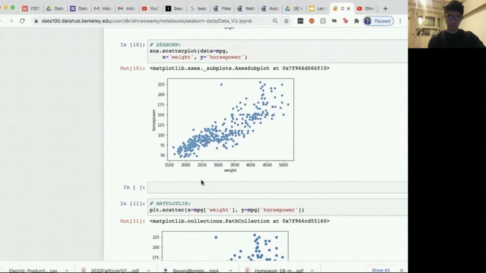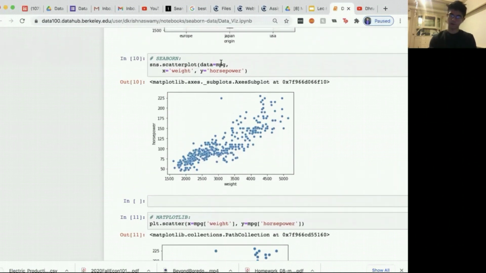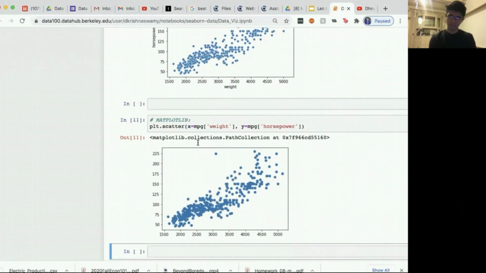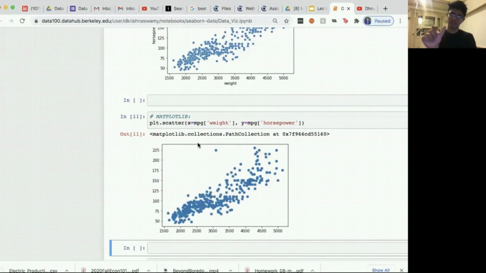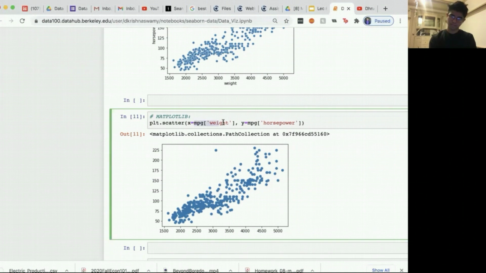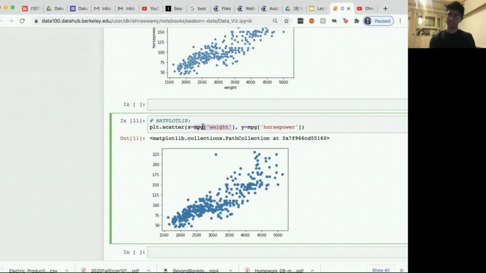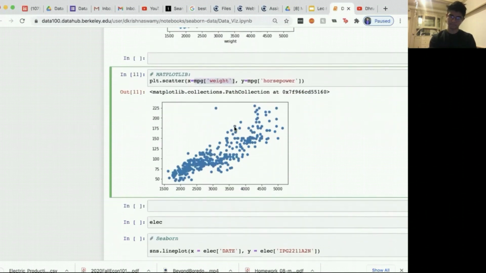The difference being, in the case of Seaborn, we've literally entered the data frame as a parameter of our function by saying data equal to mpg, which is the data frame name. Whereas for Matplotlib, we have just passed in x and y as series. So we don't necessarily need to specify the data frame since we're already passing in the data as series.